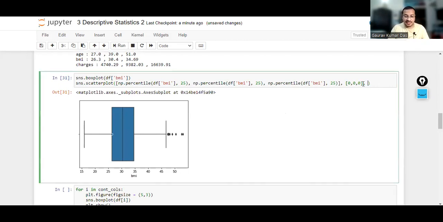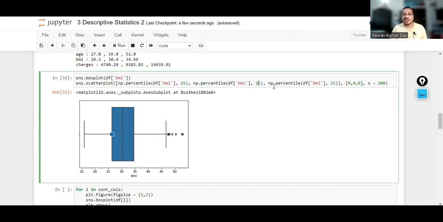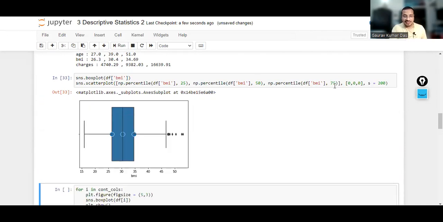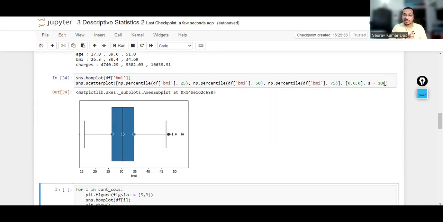Okay, let me increase the size. Size is, let's say, 200. So you can see here now, some points are getting shown. Oh, I've specified everything as 25. I have to change it to 50, right? And this also to 75. So it was overlapping each other. Now see, these are my quantile values. You can actually superimpose on the graph and check where exactly it is lying.